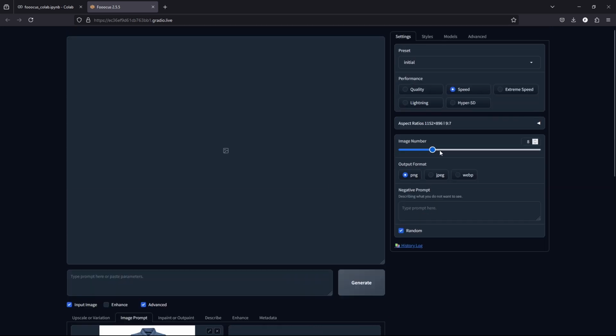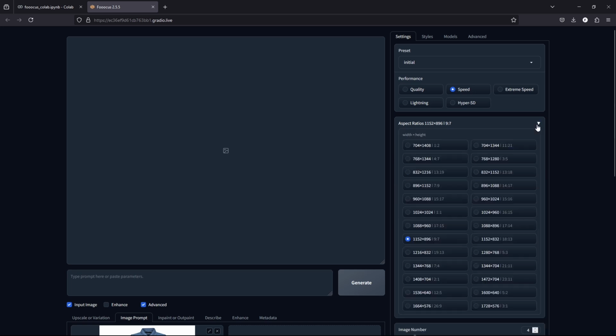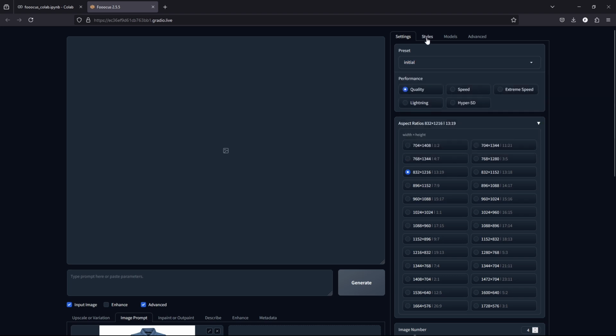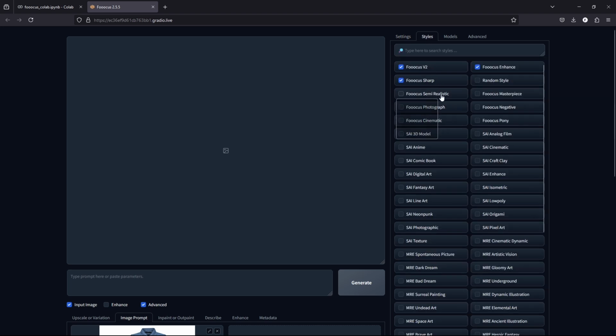Here, choose the number of images you want to generate. I am going to choose 4. Now select the size of the images you want. Then here choose quality. This will help you create good quality images. Now select a model. Okay, next let's choose the style of the images we want. If you hover over any style, you can see this is how it looks. So select the ones you like.